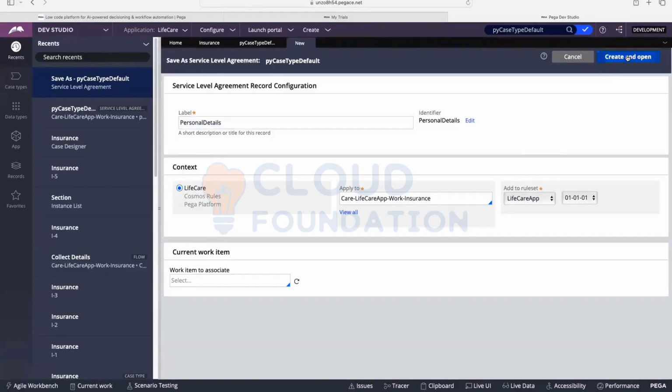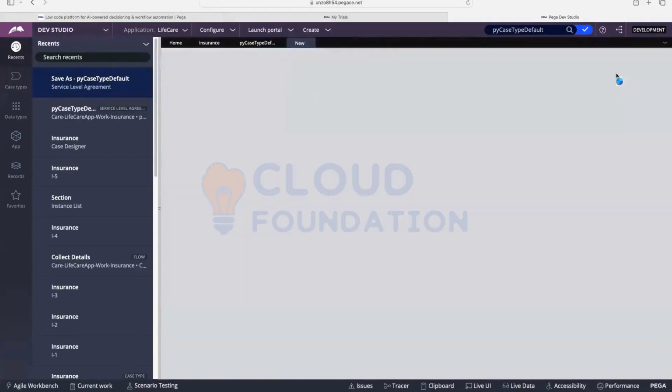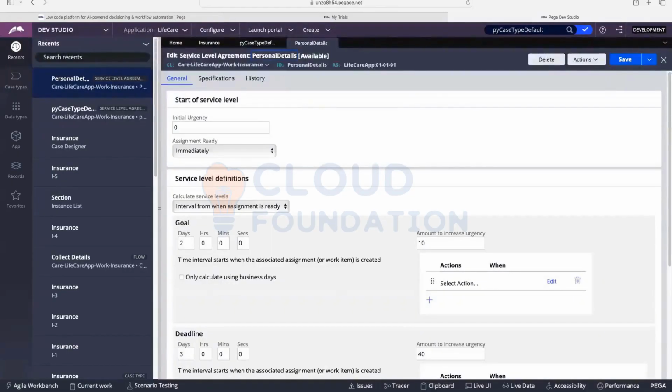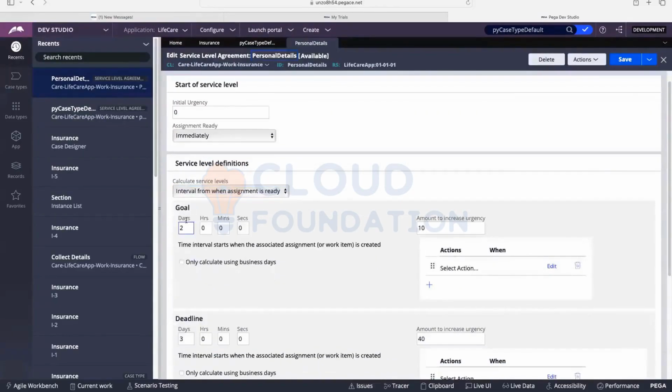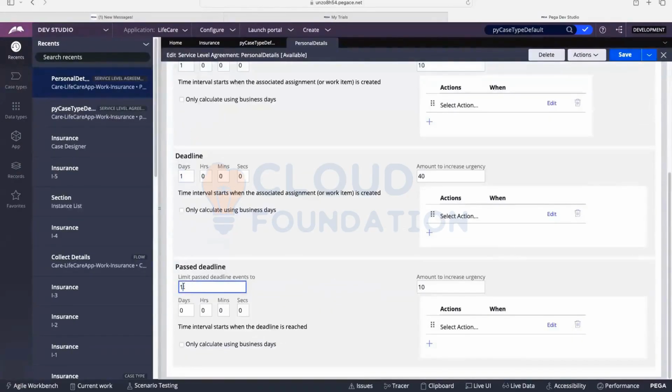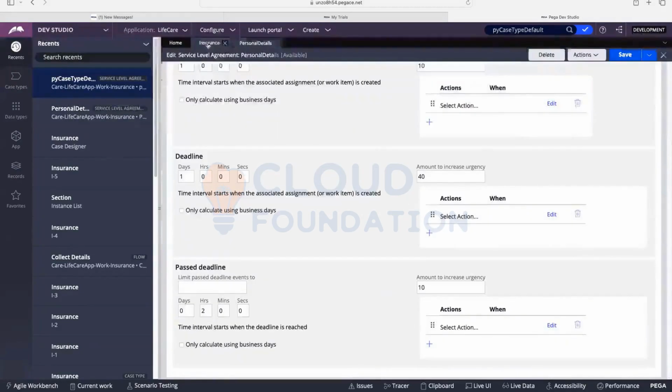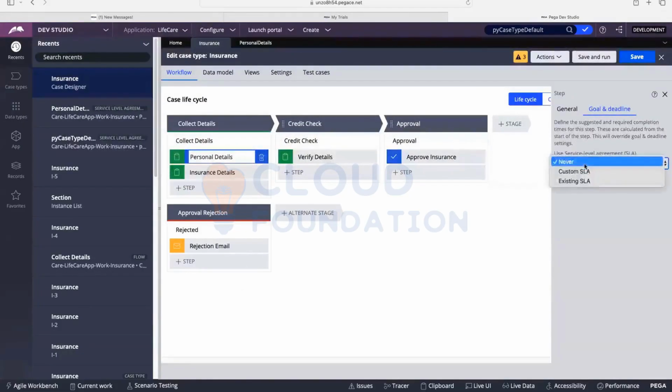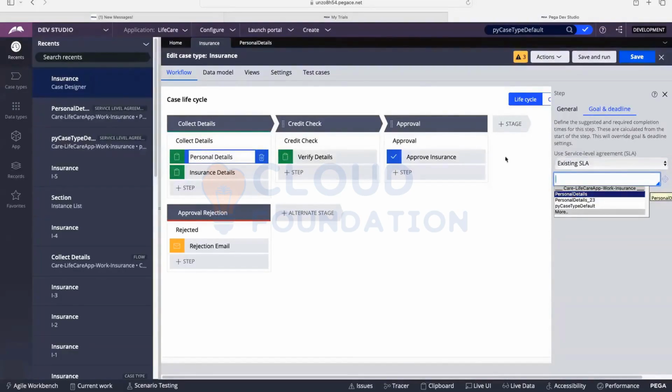Suppose I gave this name as personal detail. You see the new rule is created, personal detail. Now, because I saved as, the same details were coming. I will save it and put the instance. Now in personal detail, I will use existing because I created it already. I will come down and drop down here. You see personal detail, this one is coming. I can select it, and if you want to open, you can open from this crosshair icon.